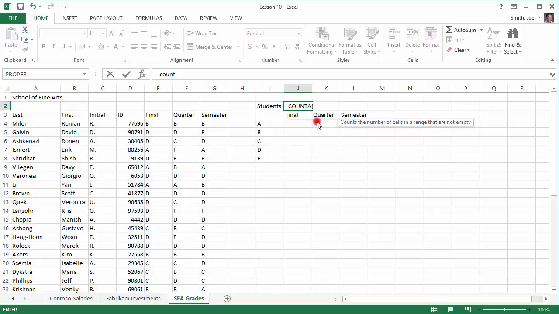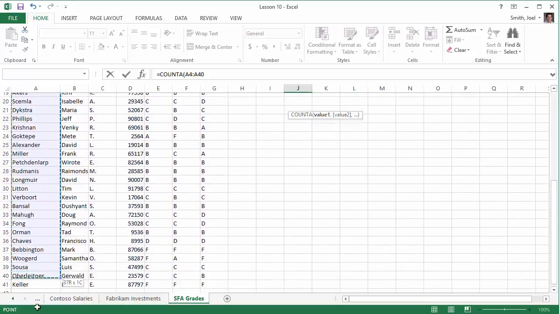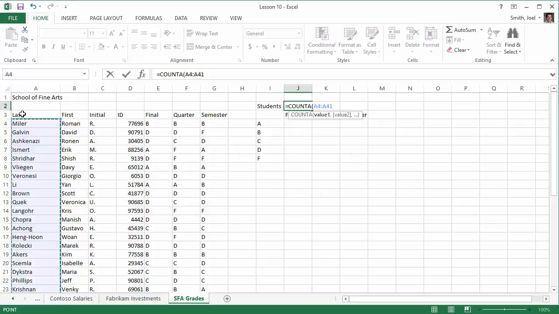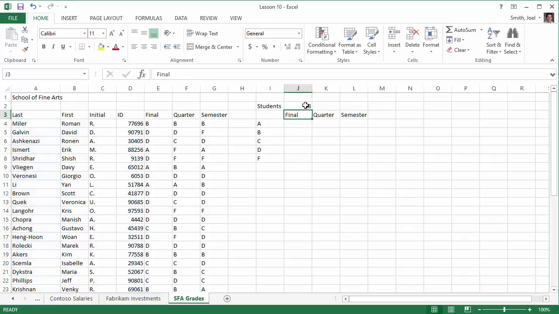So this COUNTA formula will give us results if there is anything in the cell. If it's blank, it will not count it, but if there's something in there, it will count it. So it's not specific to numbers. I'm going to click and drag a range from A4 down to A41. Don't include A3, because that's not a name, that's the heading of that category. Then press enter. So there are 38 students.